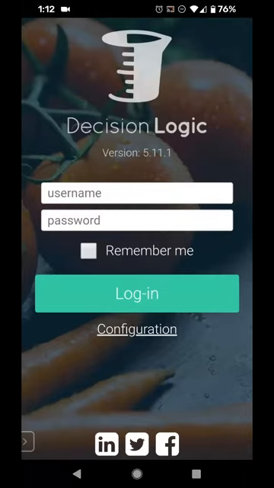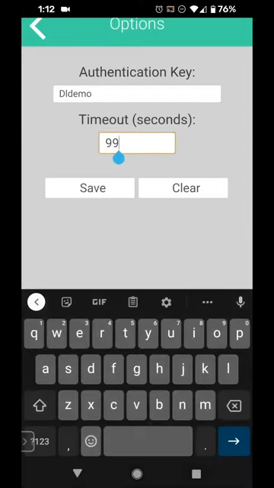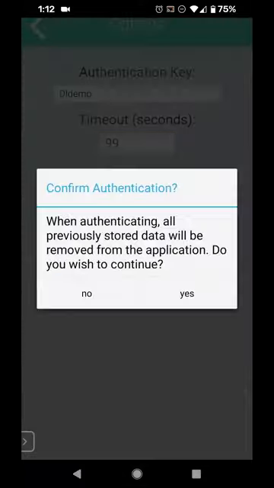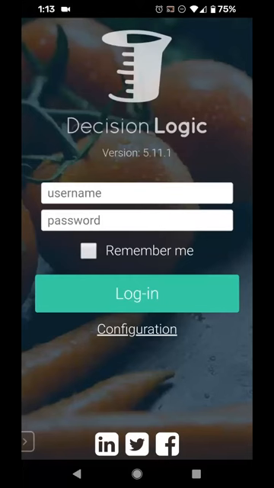You will first need to configure the app using your company's authentication key. Clicking configuration, you can enter the authentication key at the top, which can be found in the mobile settings page of your Decision Logic site, or it can be obtained from your Decision Logic administrator. After entering the authentication key and the timeout in seconds, press save, yes, and use the back arrow at the top of the screen.